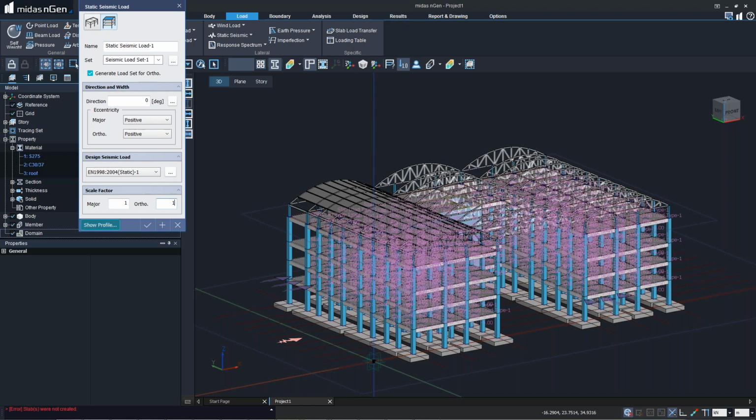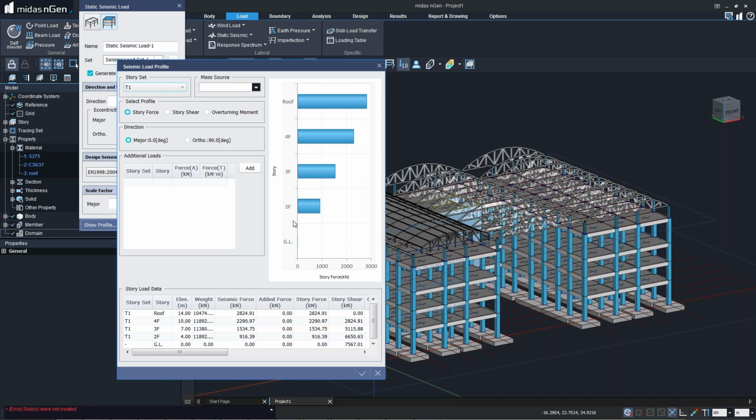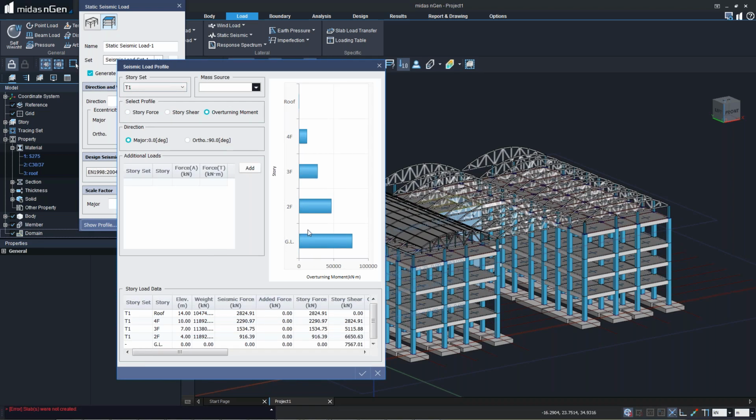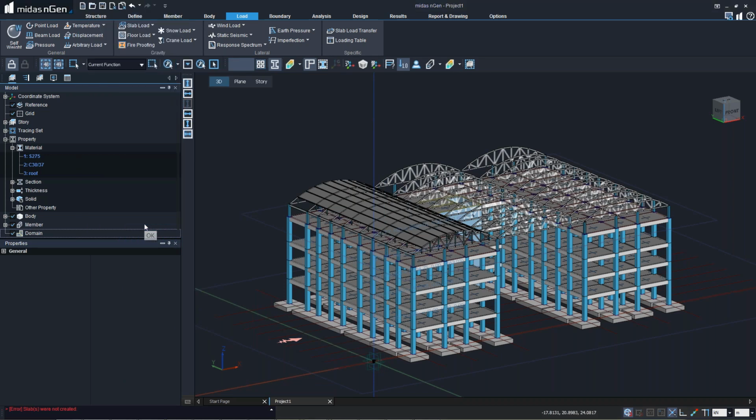Here we have the show profile option. You can see the calculation for the story force, story shear, as well as overturning moment. This is available for wind loads as well, and if you're using wind tunnel test results, those also can be applied. I missed telling that in the wind load application. So we have the static seismic load applied. We also have response spectrum if you're into dynamic seismic loads.